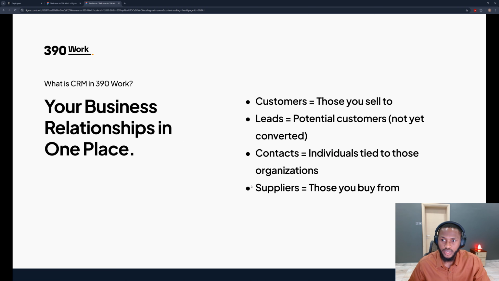So CRM in 390 work is all of your relationships in one place. That's your business relationships in one place. Those are the entities, the individuals, anyone that your business is dealing with, directly or indirectly. There is one central place where all of that information can be stored. And this is more of safety, stability, and security, such that if a member of staff joins, there's already a place where all of your records are.